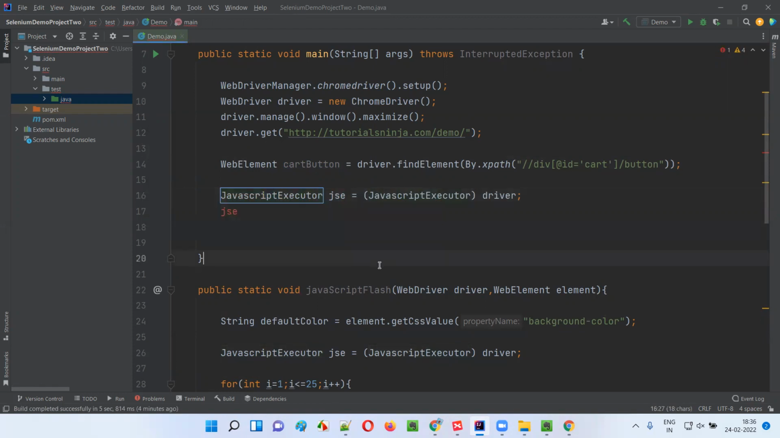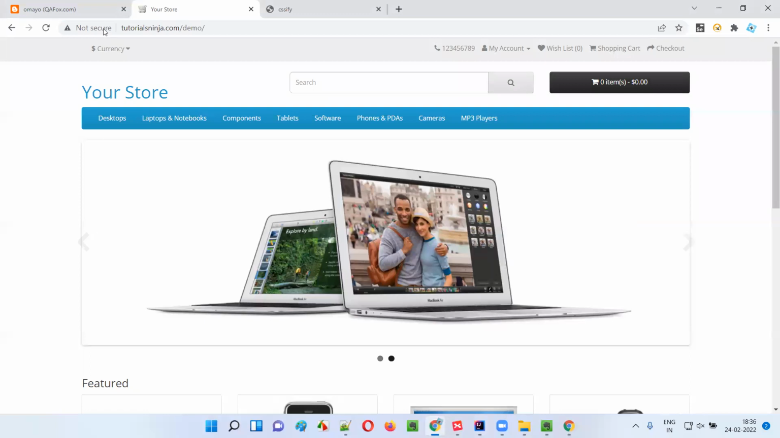Import this. Okay, so JSC dot execute script, and here I'll write some sample script, like this cart button, right? I'll provide the JavaScript code here, and then, comma, the argument I'll pass is the cart button. So here I'll simply write arguments of 0. That means this cart button. Arguments of 0 is nothing but the cart button here. Dot style dot border, right?